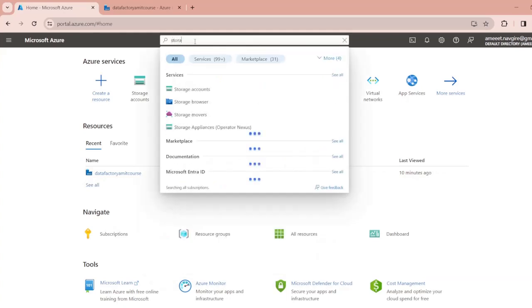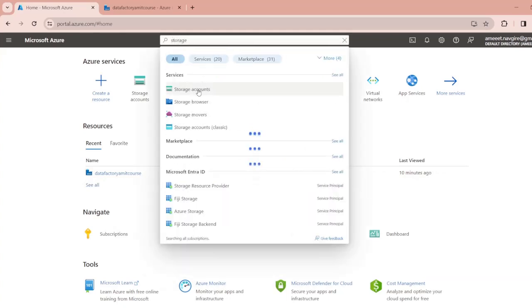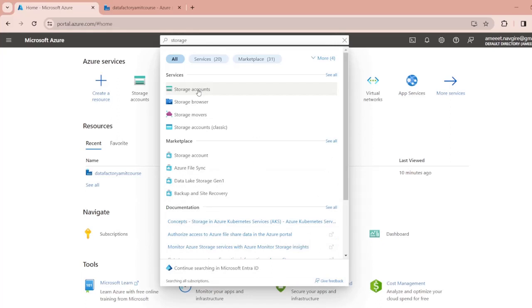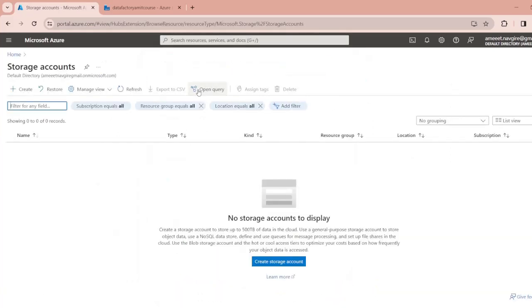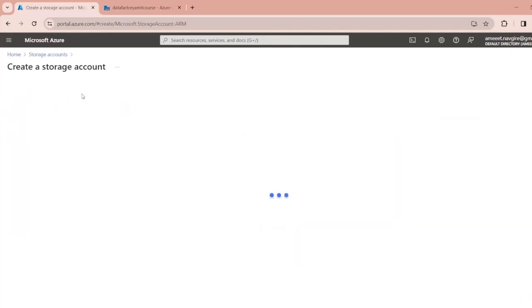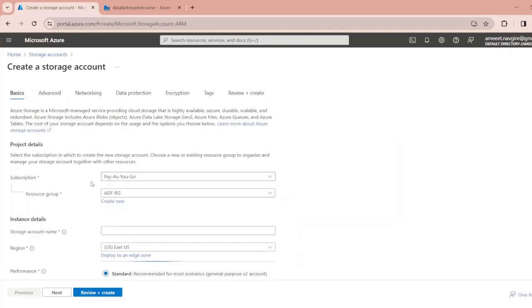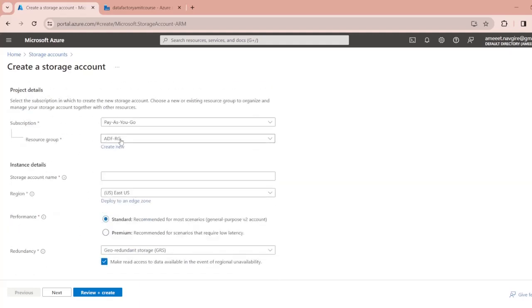Okay, let's search for storage account. In Azure, if you want to create a data lake storage account, you have to search for storage accounts. Now let's click on create and click on pay as you go. That's my subscription. My resource group is ADF-RG, the same resource group in which I had created my data factory service.